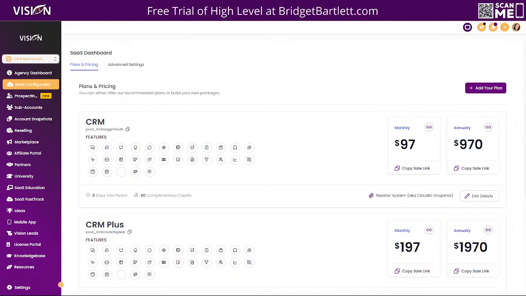So if you do want to enable this view of the SaaS Configurator, you want to go to Settings, go to Labs, and then toggle it on. Make sure to do that inside of your agency because it is an agency tool. So let's talk about how to actually configure this and what the purpose of this is.